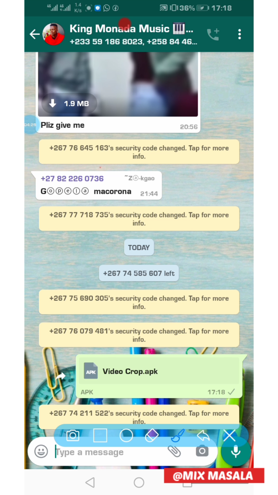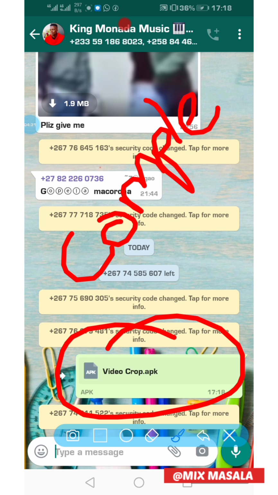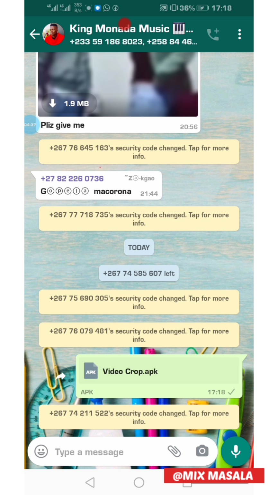Now complete. Now anyone inside the group can see what I've shared. They're going to install it and enjoy.